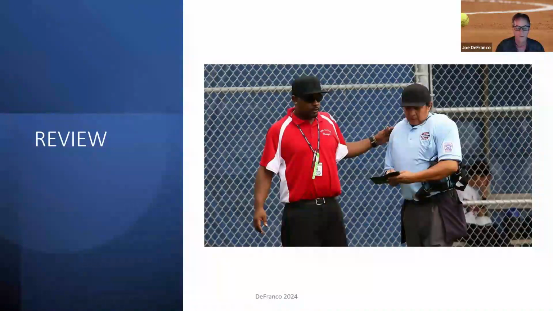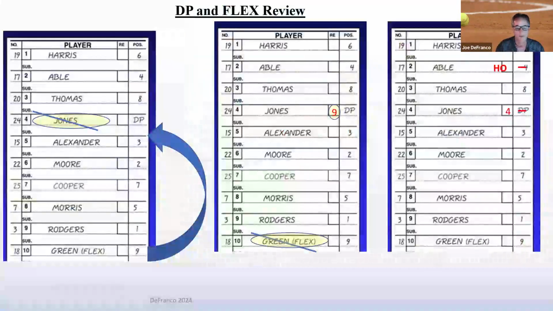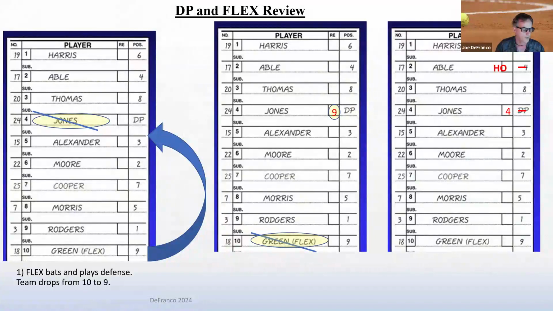That's it. Let me review those three real quick, all on the same screen. First of all, you can have the flex do both. The flex bats and plays defense. So in the first scorecard, Green is going to hit in the 4th position and continue to play right field. That team has dropped from 10 players to 9 players. The opposite of that is the DP is going to end up doing both, and Green comes out of the game. So Green leaves the game, we need a right fielder, and Jones is going to continue to bat 4th and now play right field. That team has dropped from 10 to 9. That's the opposite of the first one.